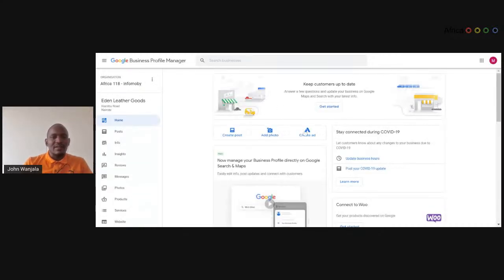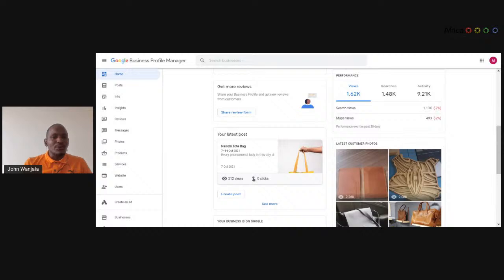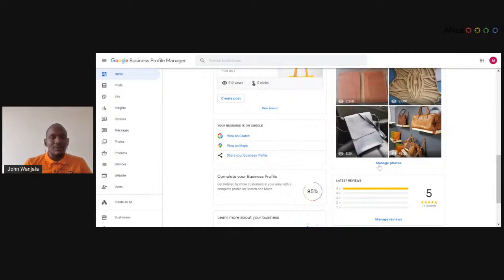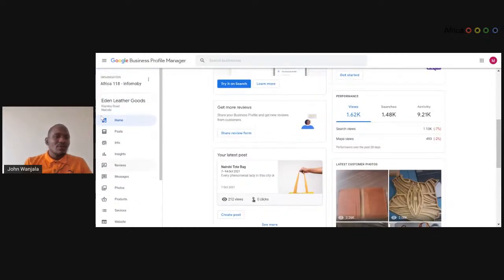So you can see this is an example that I'm using here, and in a nutshell, you can see on the homepage how many views it has, how many searches, and the activity that it has attracted. So you can see the latest post was done. This is the latest post, and these are customer photos. There are some customers who come and take photos and put them up there. So looking at that, now let me go to the reviews.